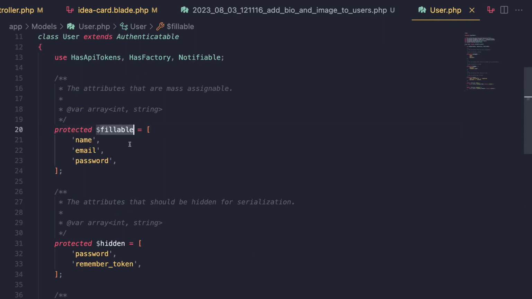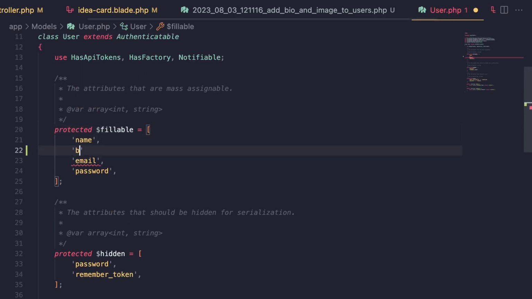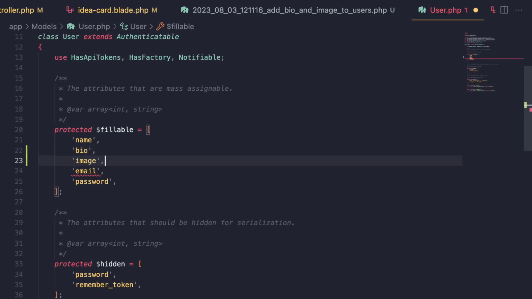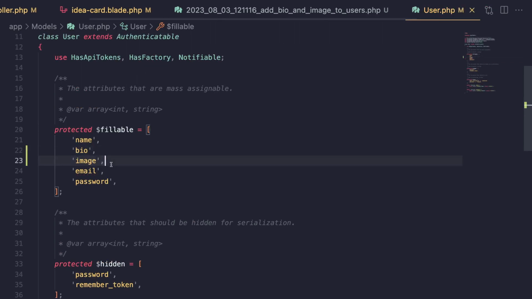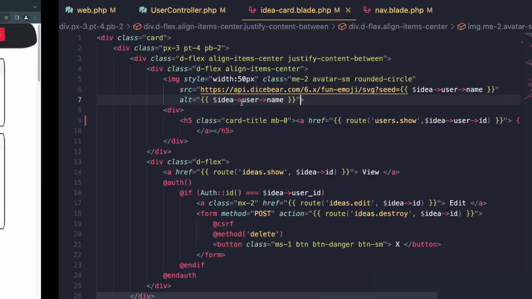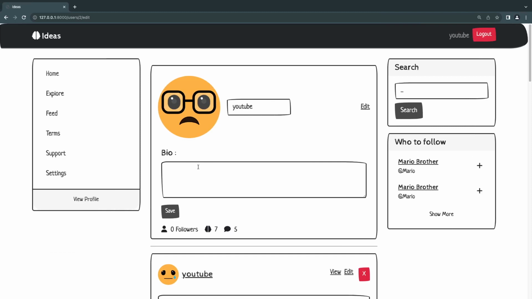So we can mass assign these two. I'm going to go ahead and add bio and image here as well. Okay, so this is very important. Otherwise, we won't be able to mass assign these when we're updating our user.